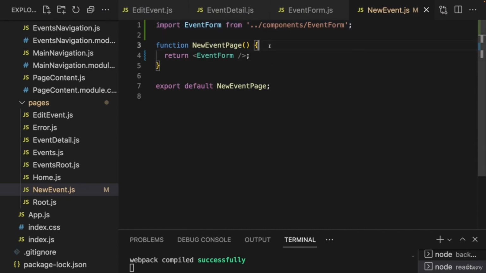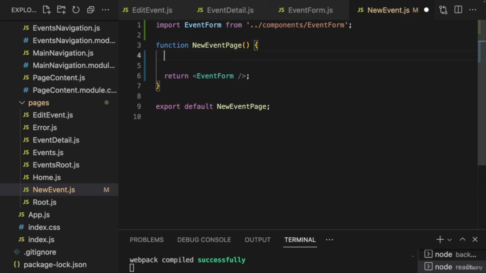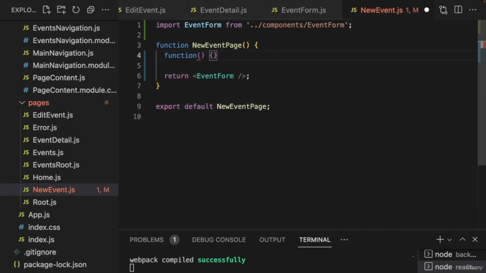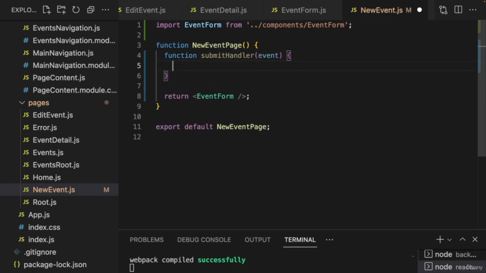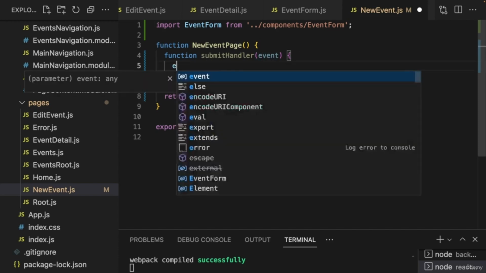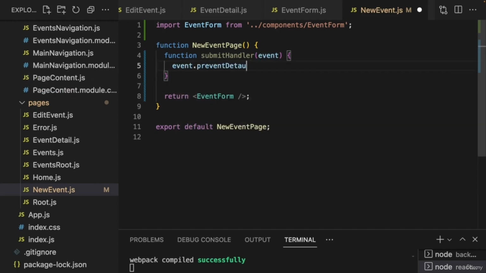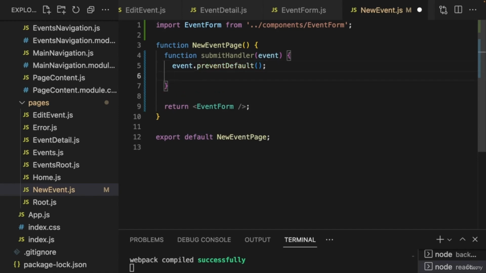Well, there are different approaches. We could add a function here in our new event page component and give that function a name like submitHandler, accept an event here, and that event would be the submit event of our form. And we could call preventDefault to make sure that the browser does not automatically send a request to the backend. And then we could extract data from the form with help of two-way binding or refs, for example. And we could then manually send our HTTP request here, maybe manage some loading and error state, and ultimately navigate away from this page once we're done.